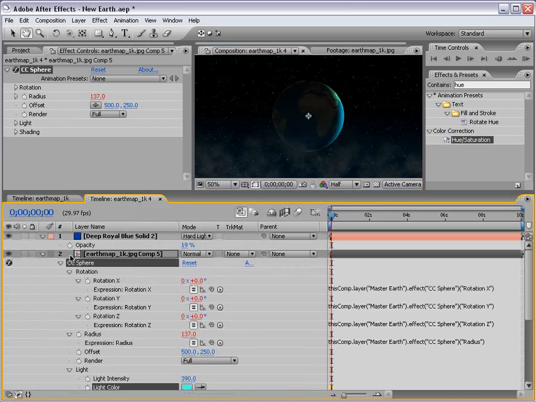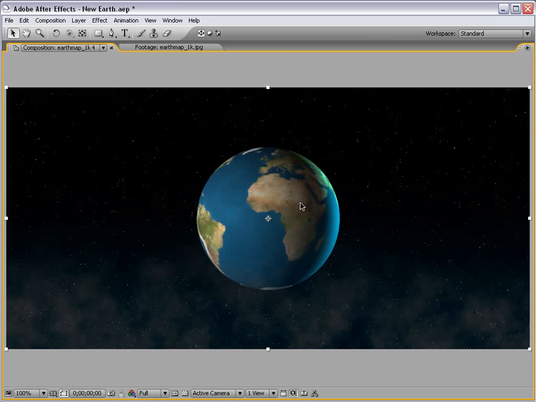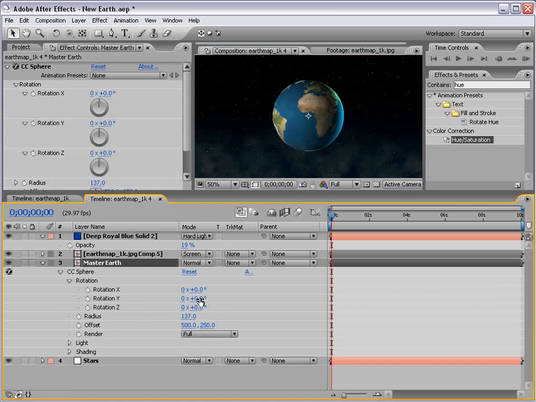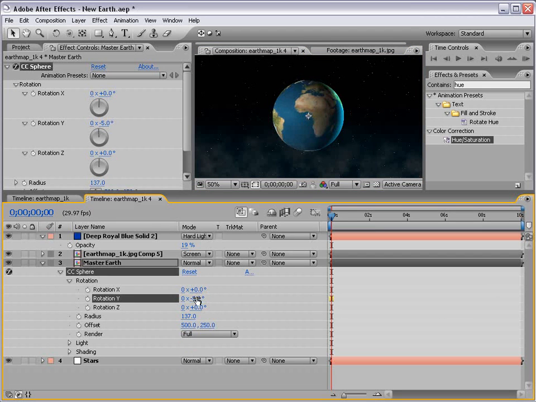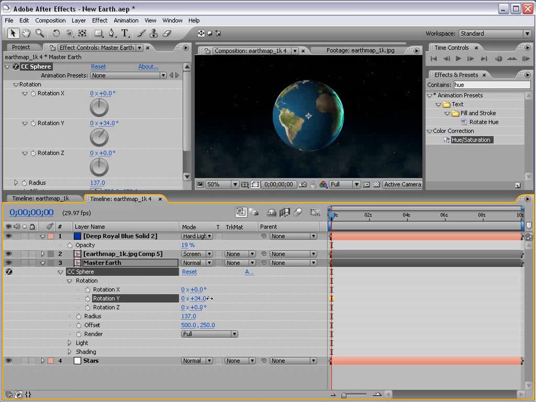Then if we change the transfer mode to screen, we can sort of create more of a 3D looking Earth. And if we rotate the master Earth, both of the maps will now rotate. So if we solo this layer and rotate the master, you can see it's rotating, and if we turn them both on, they both rotate together. So that makes it so you don't have to keep animating a bunch of things.